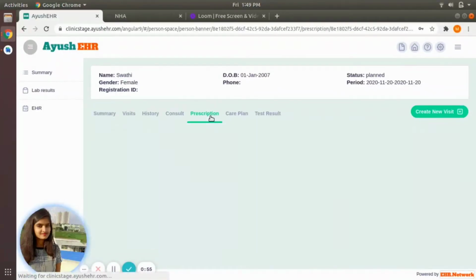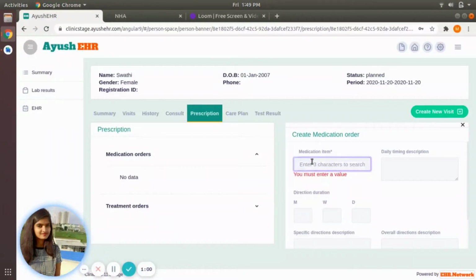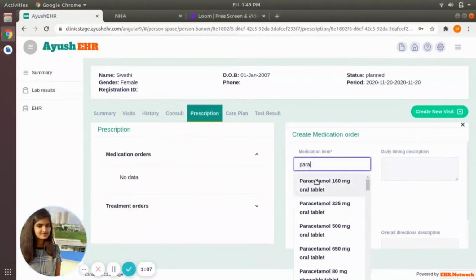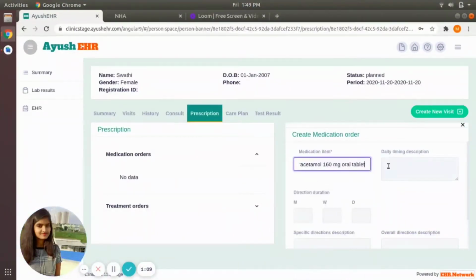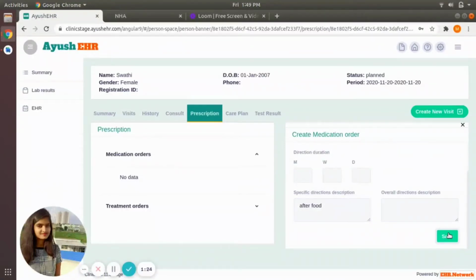Since the patient is suffering from the fever, I'll be adding the prescription. For adding the prescription, under the prescription I have the medication order. These are all the fields available in the medication order. So now I'll be entering the data. This data is pulled from the SNOMED CT. Specific description as after food. Now medication order is created.